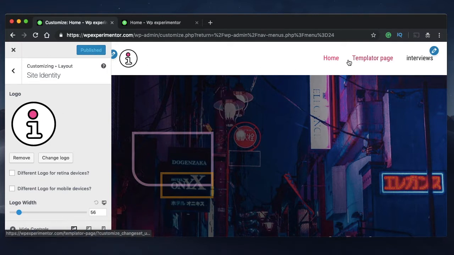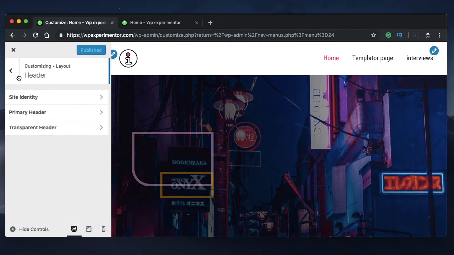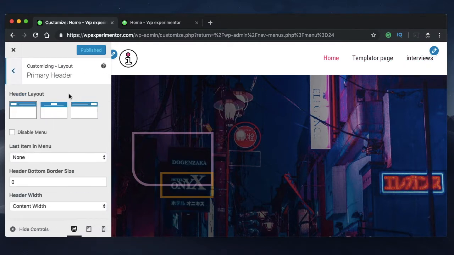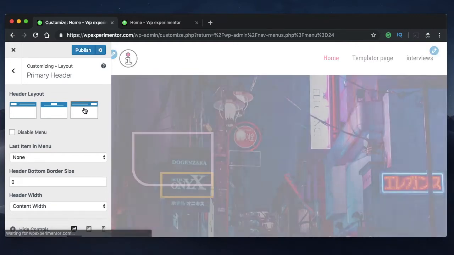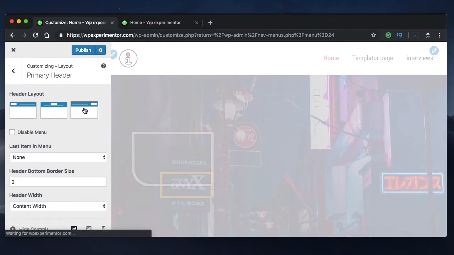So now I kind of have the menu I want. I'm done with my logo and my menu. So I'll just go to my primary header now. I just need to pick the layout for my header. So I'll just click on this, and it's actually the layout by default. So let's play with these layouts and see how the items are aligned.